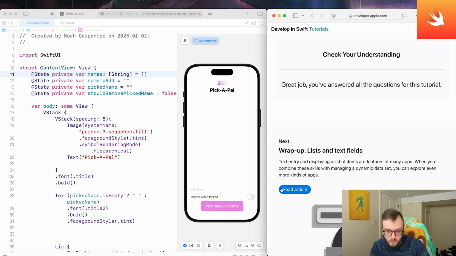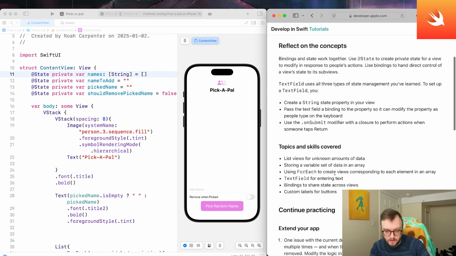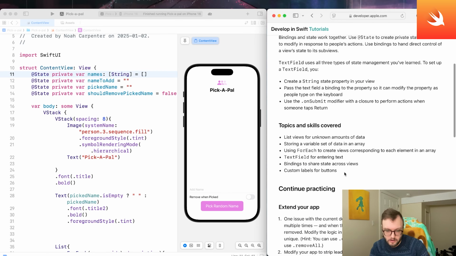Great job. So if you want to read the article and learn a little bit more, that is available for you here. You can also look at the topics and skills covered. List views for unknown amounts of data, storing variables of a set, data in an array, using ForEach to create corresponding views for each element in an array that occupied our list there, text fields for entering that text, bindings to share that state across views, and custom labels for buttons.